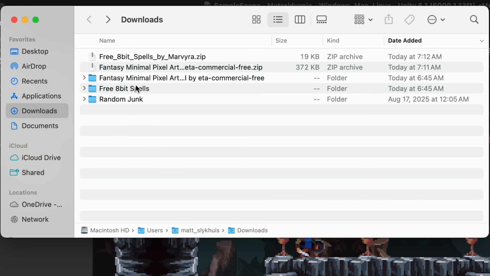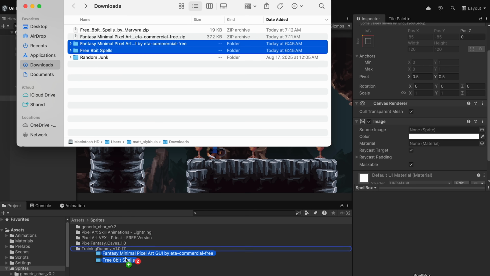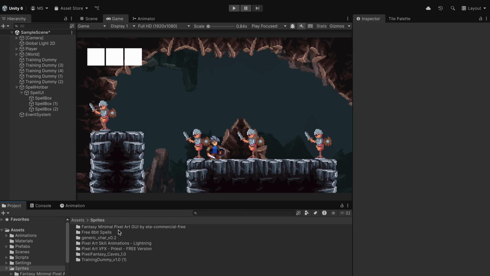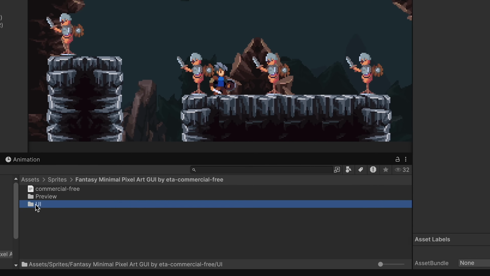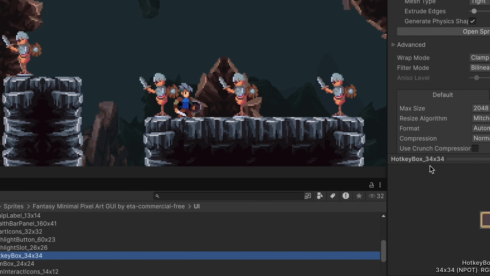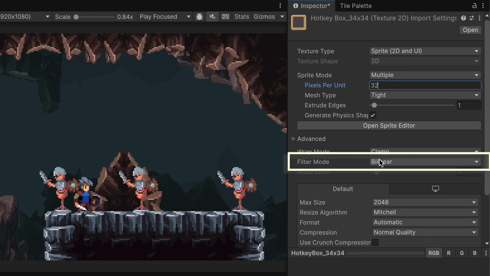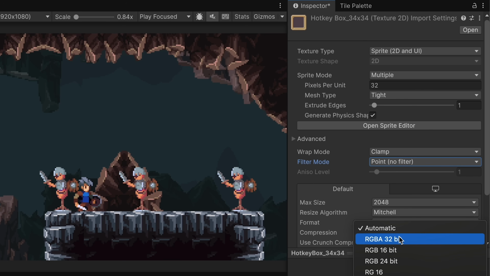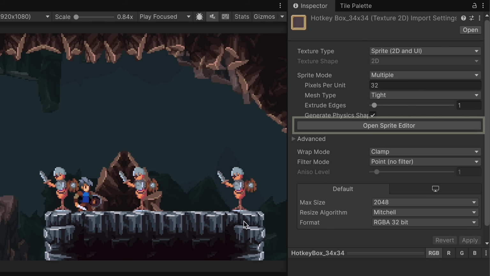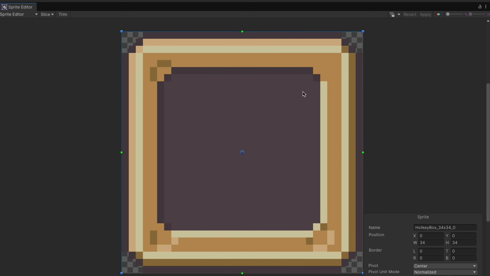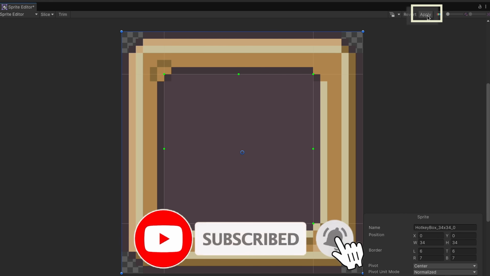All right, once we've got those downloaded, we can just shift-click to drag both folders into Unity at once, and then we're going to start with the hotbar here. So if we open this one up, I'm going to go to the hotbar 34 by 34. We'll do our usual settings with 32 pixels per unit, set it to point no filter, and change our format to 32-bit. We can apply those changes and then open up the sprite editor. Now inside here, we're just going to make it so that we can slice this object so that the outsides don't get distorted if we stretch it in the future. We just do this by grabbing the green lines and dragging it inside whatever we don't want stretched. So in this case, the border as well as the shadow that goes with it. We can then apply those changes and close the editor.